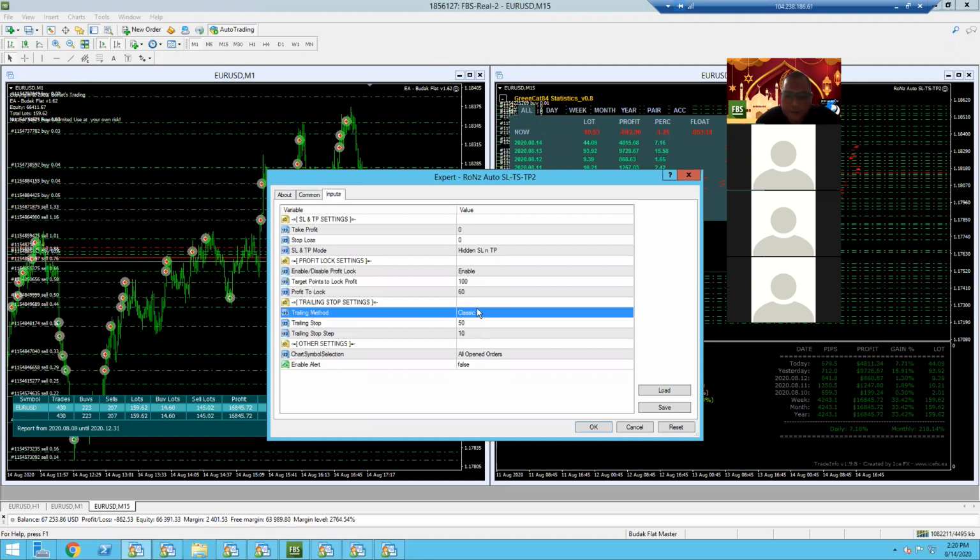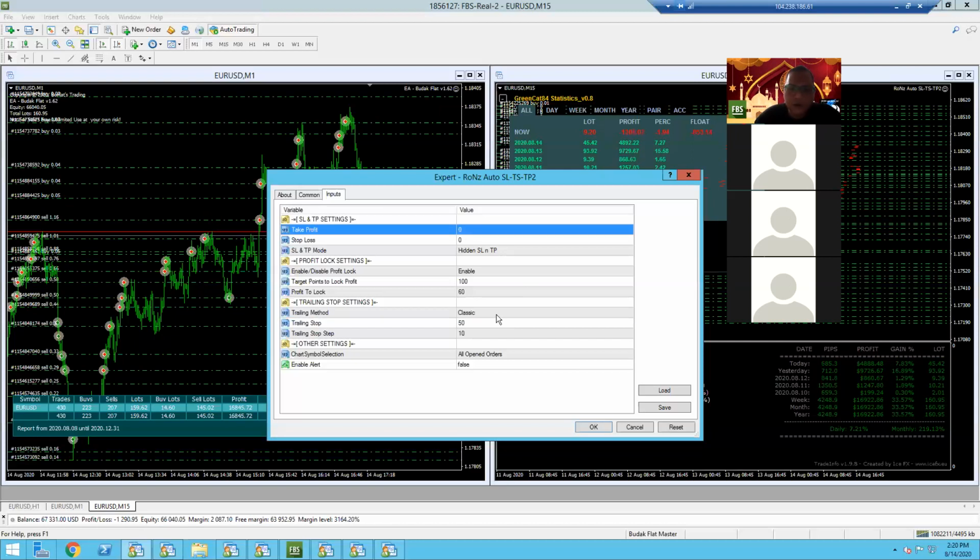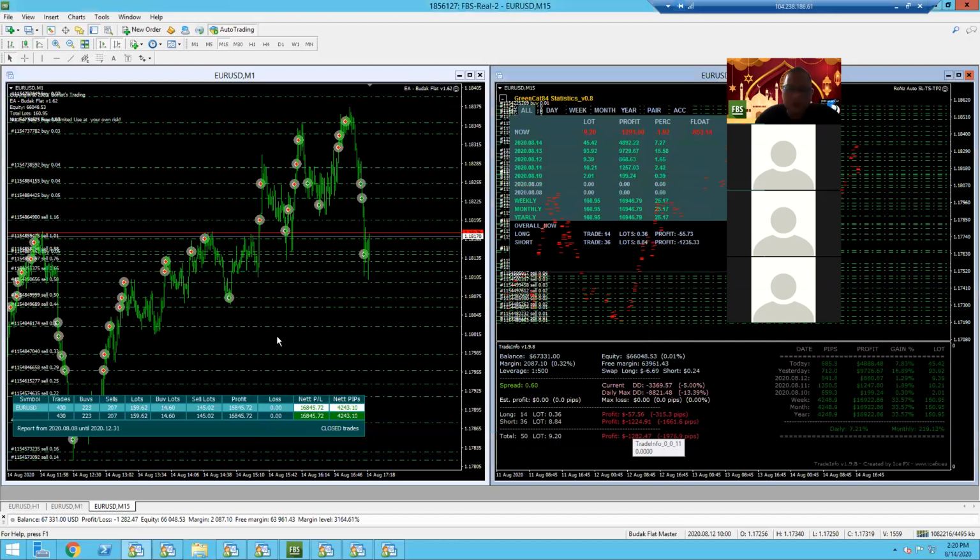Excuse me, just one question. Is this the setting for copy or for master? Master account. We are now talking about the master account only, the setup for the master account. We want to put take profit and stop loss at 0. The rest is all default, classic trail on. I think these two are quite straightforward, right?